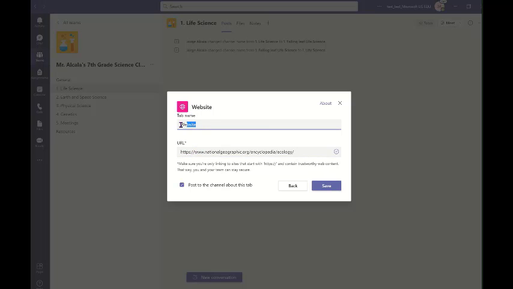Now, I definitely want to point out two things. One, I want to rename it from website to what I want it to be. So I could put Nat Geo Ecology article. And then notice that the URL has to have the HTTPS. If it doesn't have that, you won't be able to show it, and so Teams won't be able to say secure. So it has to do that.